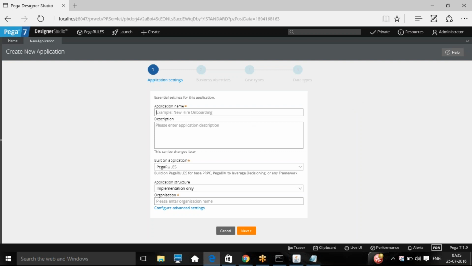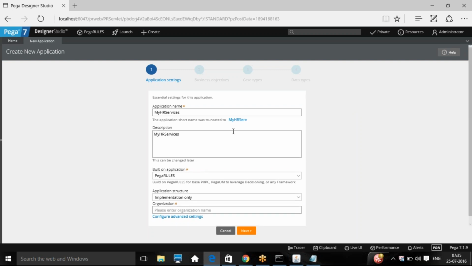Now, if you notice, it will ask you first about the application name. I'm going to put my application name. Let's say I'm developing my application for HR. So my application name, I'm taking it as my HR services.